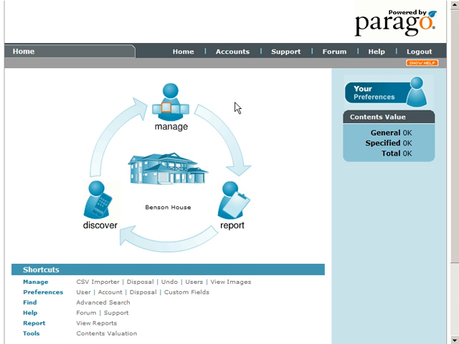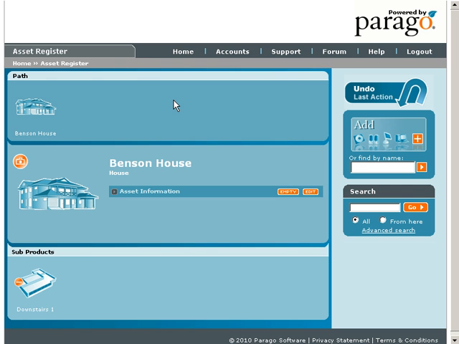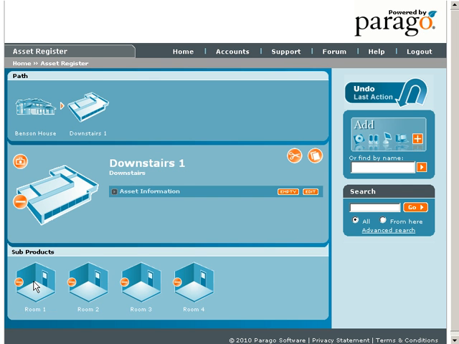Now that the virtual representation of the house has been created, we can start to add assets to the rooms and record important insurance information about them. Adding assets is done in a similar way to adding rooms to a floor or a floor to a building. Firstly, we must navigate to where the asset in question is to be placed.